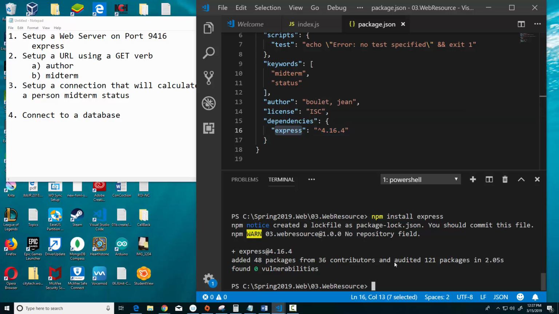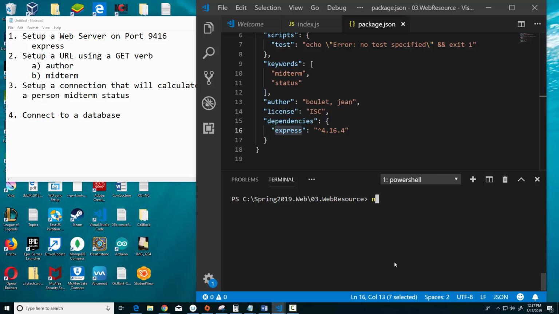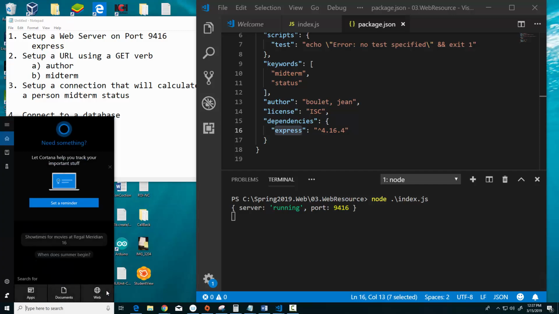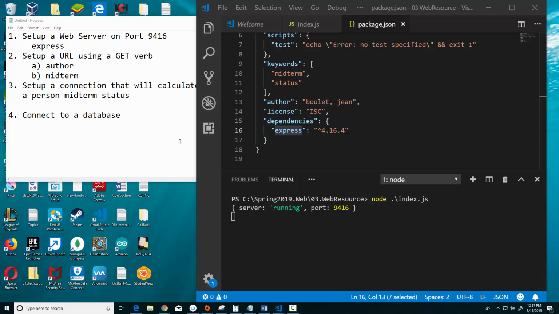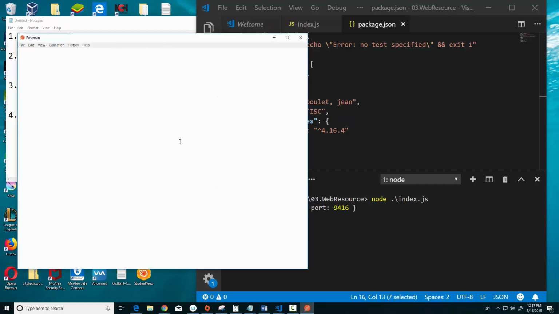So let's actually see if we can run the app this time. npm install, and not npm install, I'm sorry, node, and we're going to run index.js. Notice now the server's up and running. Okay, let me bring up Postman to see if we can get this working. Let's bring up Postman and test to see if this is working.